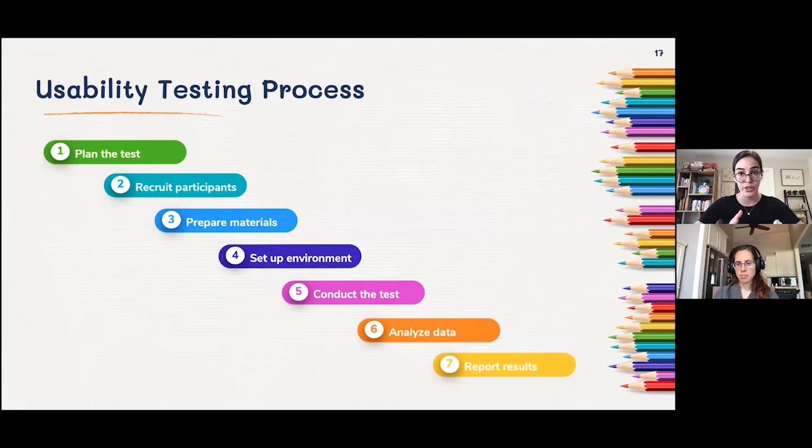So this is where great relationships with your designers is really going to play a huge role, because they're going to be just as invested in making sure that you're ready to go into that test. Next, you'll work on setting up the environment, which can vary a great deal based on, are you conducting it remotely? Is it in a digital environment? Is it in a physical environment?